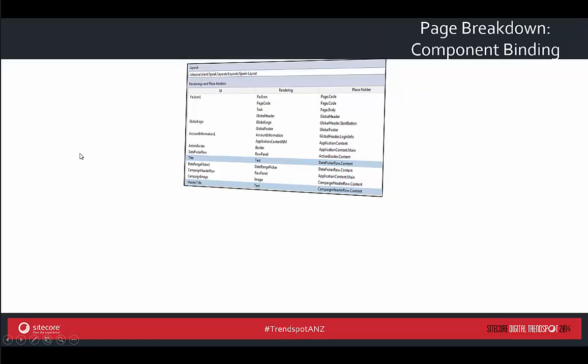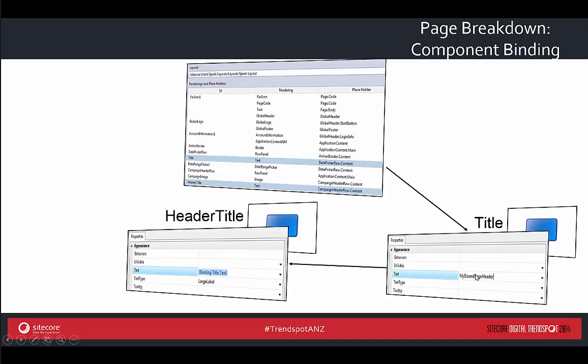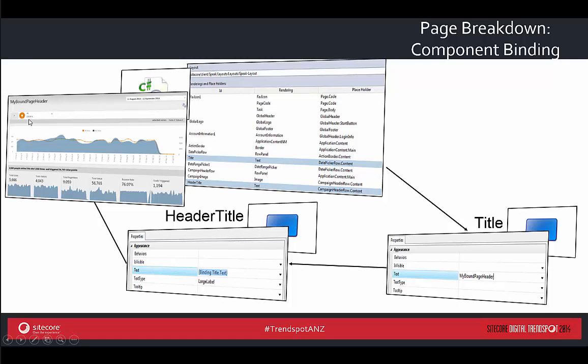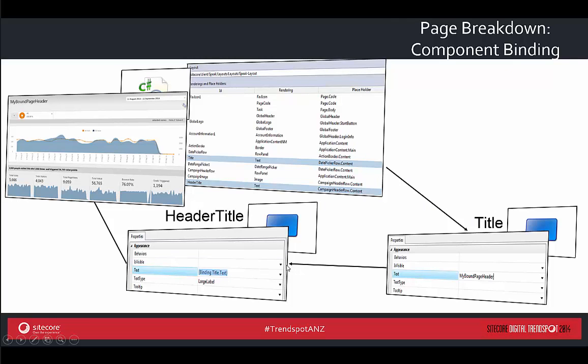Now, as well as that, we can do binding between components. So as you saw in my demo, we had a text field, and we could manually enter in the text, and we could bind that to the value and display it like so, or we could bind it between two components. So we could have the text, the header title, equal the value of another component.